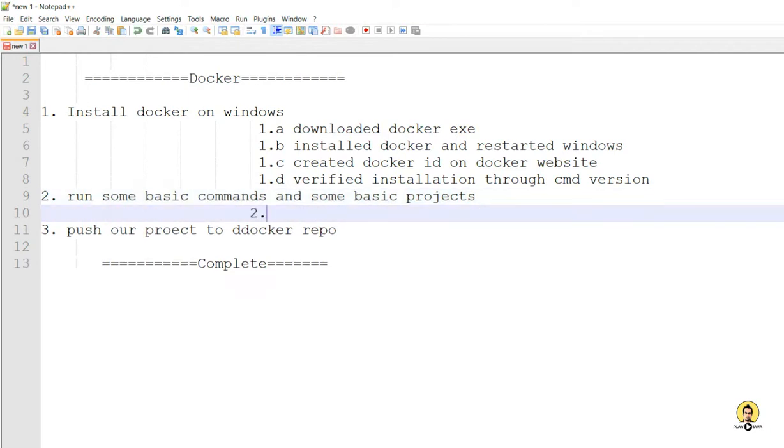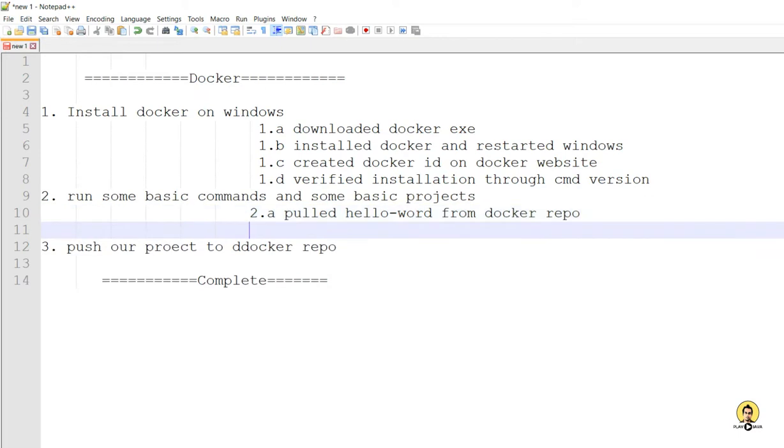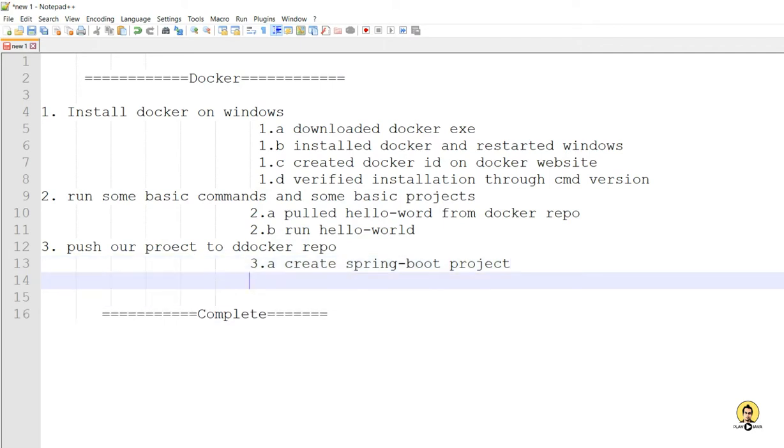So what we have seen, we have downloaded Docker, installed, created a Docker ID, verified the installation, pulled hello world from the Docker repository, and we have run this hello world which we have pulled from the Docker repository. So the things which we have done till now is that we have installed Docker, we have run some basic commands, and now we are going to do the exact CRUD operation.